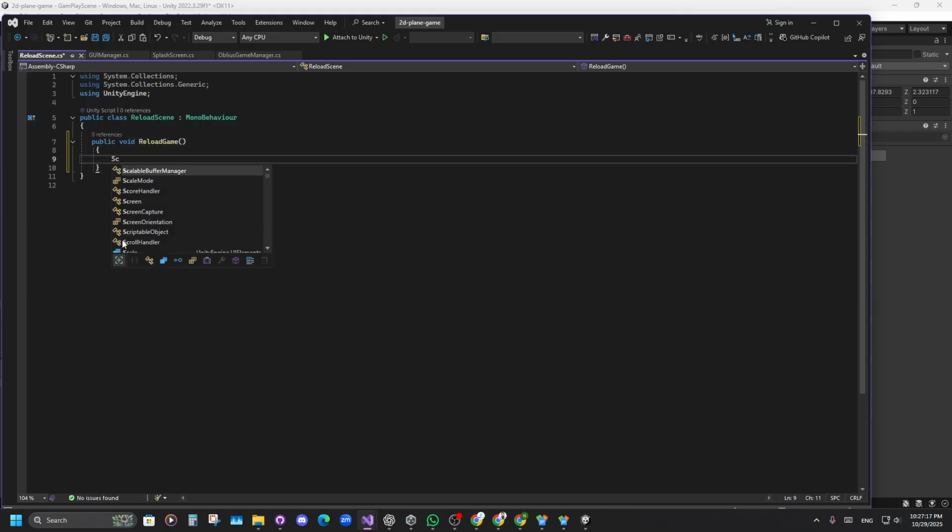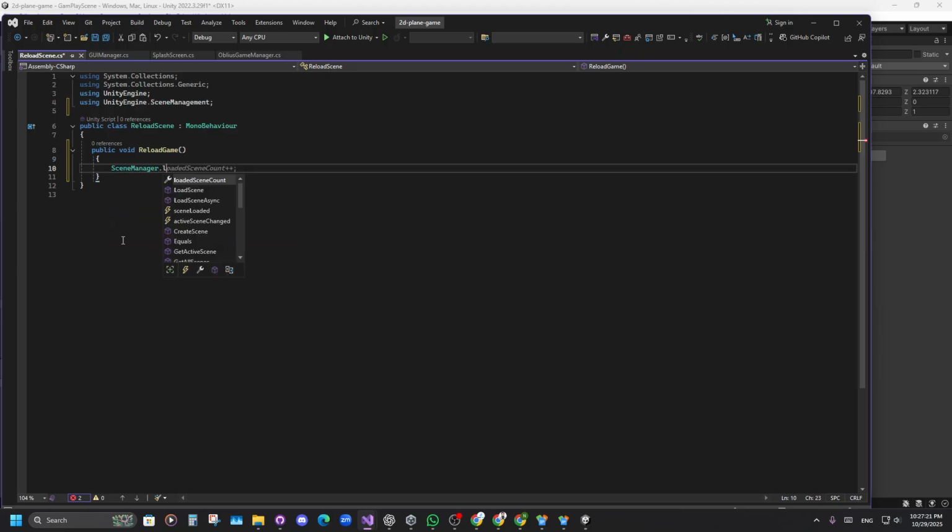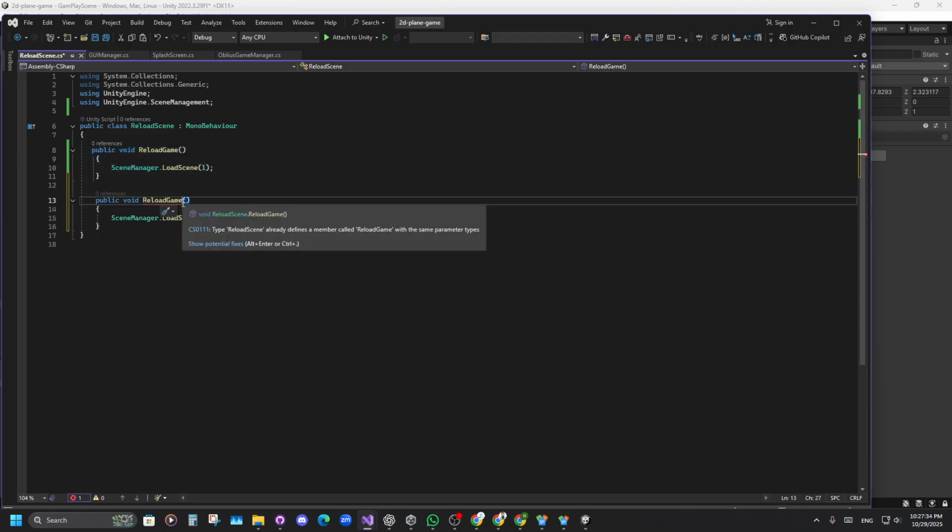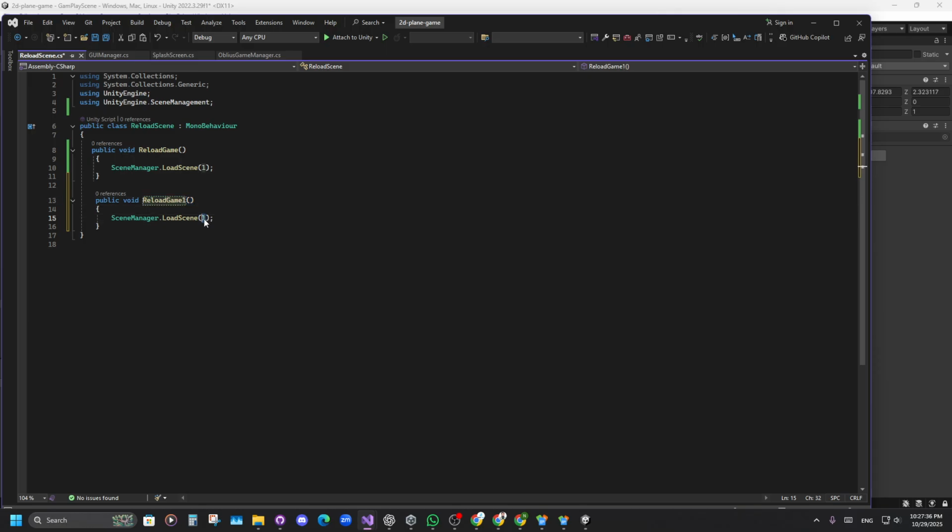So now what we need to do is add a SceneManager.LoadScene. Let's say we want our scene number 1 to load, right? Let's copy that function and name it 1. Okay, yeah, it will work like that. So these are our two functions.